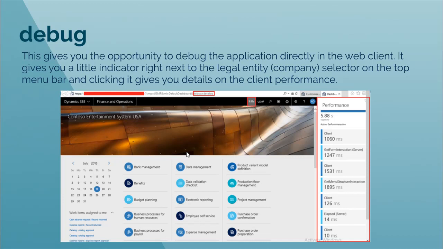This one is for debugging and development purposes. By passing the develop and debug parameter, it allows you to debug applications using the web client. Once debugging mode is enabled, a little indicator is visible next to the current legal entity at the top over here, as shown in the example. And if I click on that little indicator, it gives you more details on client performance, as shown in the right window over here.